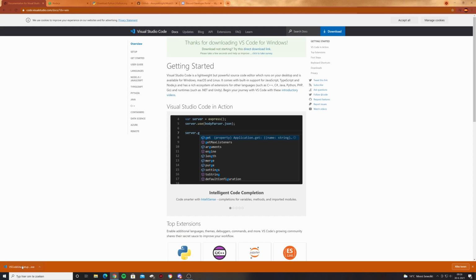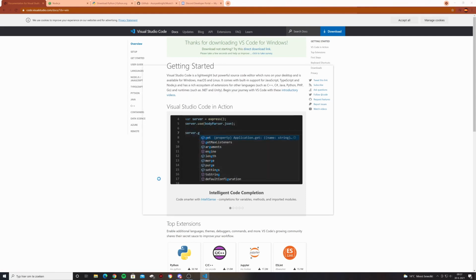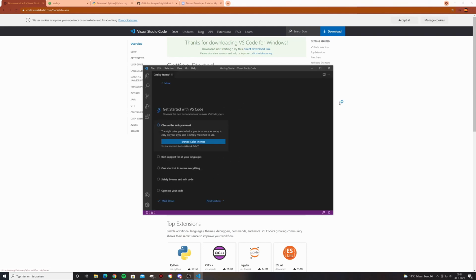So when the download finishes, just simply start the exe. Just make sure to follow all the steps and it will be fine. In here you can just select whatever you like, but right now it's just simple like that. Now just wait for it to finish installing. Finish. And congratulations, you now have Visual Studio Code on your computer.